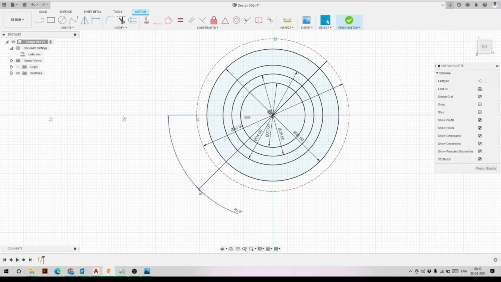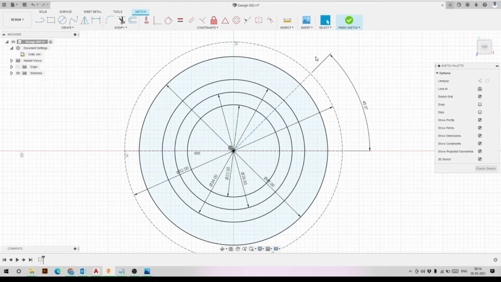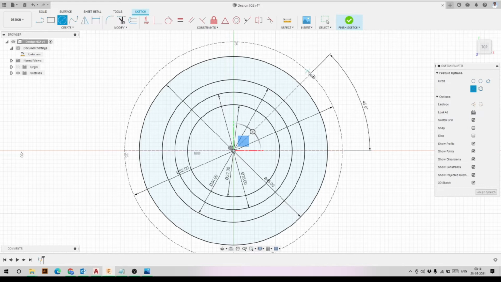So here you can see I have to keep this dimension here. So this is the point. Again, I will change this line also to construction line, because there is no actual use of this line. I had just drawn it for the reference. Now we have to draw a circle here. So I will draw a circle here, some circle.